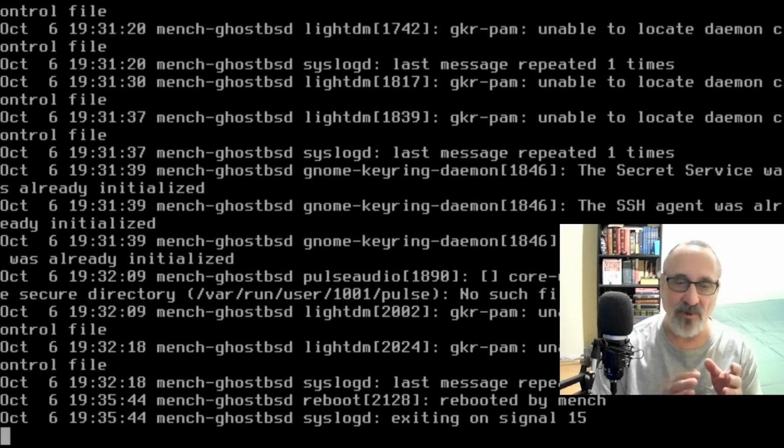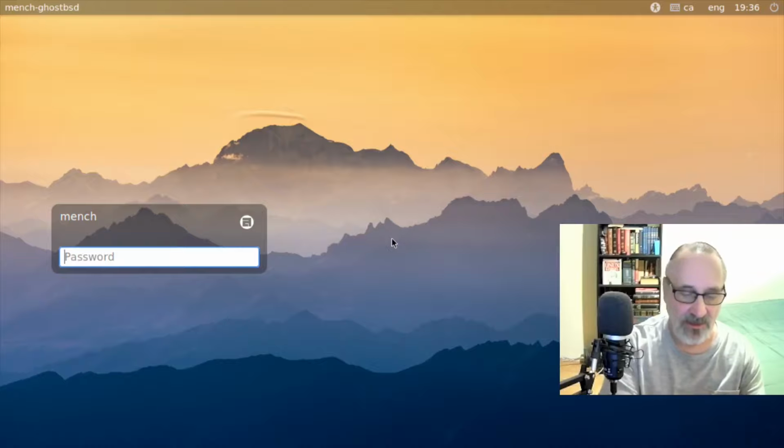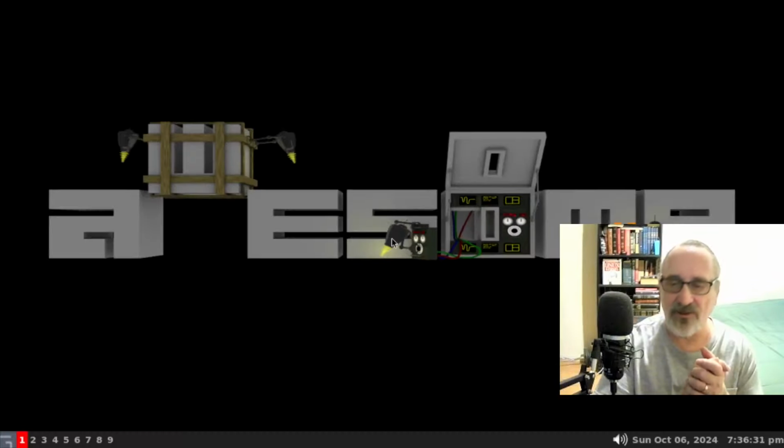Now it didn't fix it for LightDM, but it did fix it for the Awesome window manager. And there wasn't a problem with it in the other window managers or desktop environments. So now we're at LightDM, and again, you can see the clock is still off. I don't know why, because I didn't have this problem in FreeBSD. Anyways, I'm going to put my password in and go into the Awesome window manager. Now you can see it's fixed. The clock is correct. Now I'm going to log out of here.